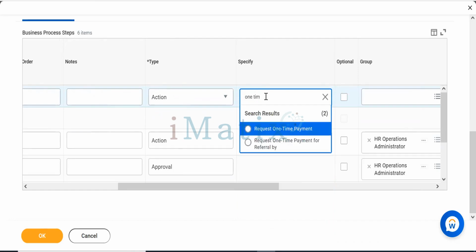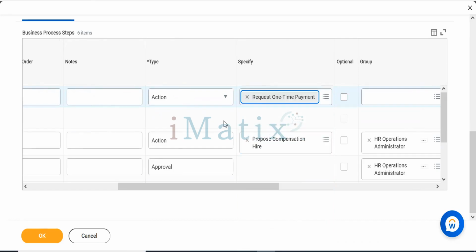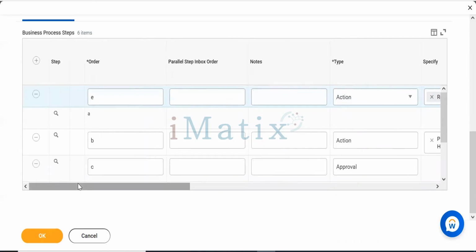The question, one time payment. One-time payment is nothing but anything related to sign-on bonus, joining bonus, retention bonus. Anything will be coming under one-time payment. Now, when an employee is getting hired, you'll obviously have any kind of sign-on bonus or joining bonus, any other kind of bonus. You'll be actually adding that one.